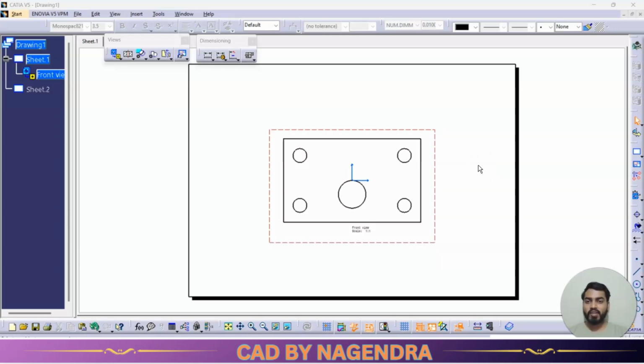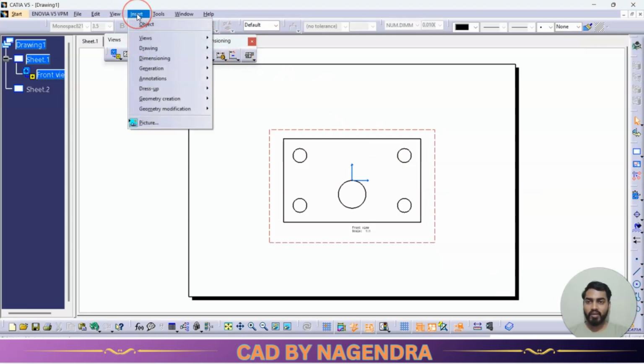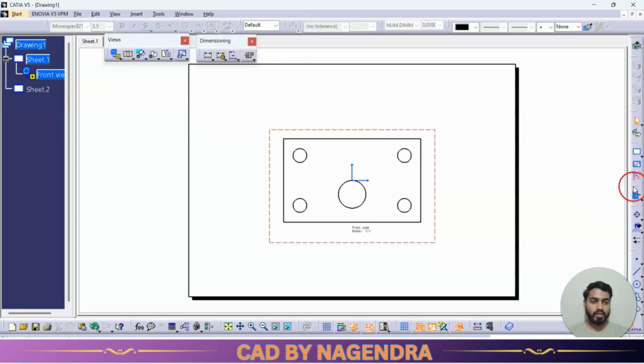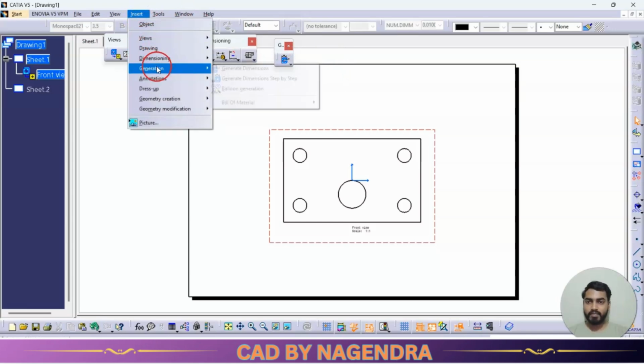Now let's continue with the next options. We have completed dimensioning before. Then again we can go for insert. After dimensioning we have generation. Under this generation we have some options, and one by one we will see. So let's drag this toolbar. Under this generation we have some options here. Insert, generation, generate dimensions is there.